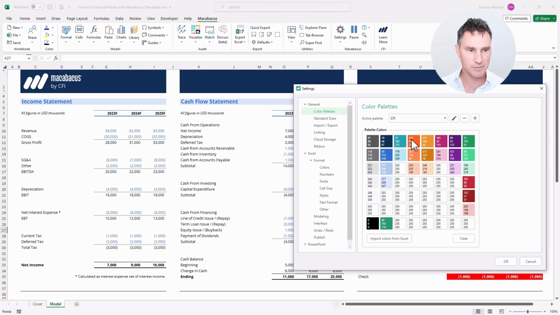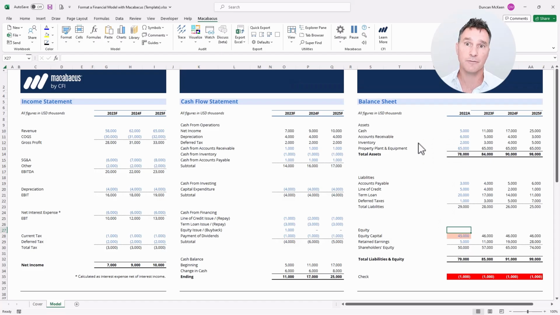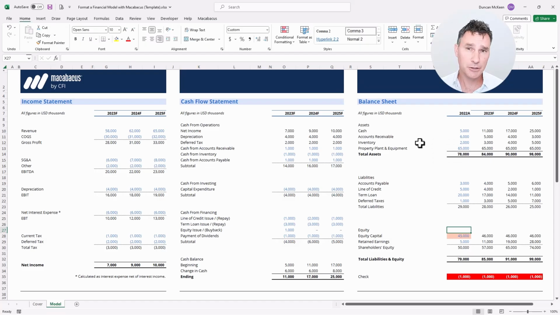So let's commit this one to memory. 250, 98, 28. Perfect. Let's escape out and hop into the conditional format settings and make that change. So we're going to need to go deep into the conditional formatting settings to make some changes. Let's go down to these red cells.